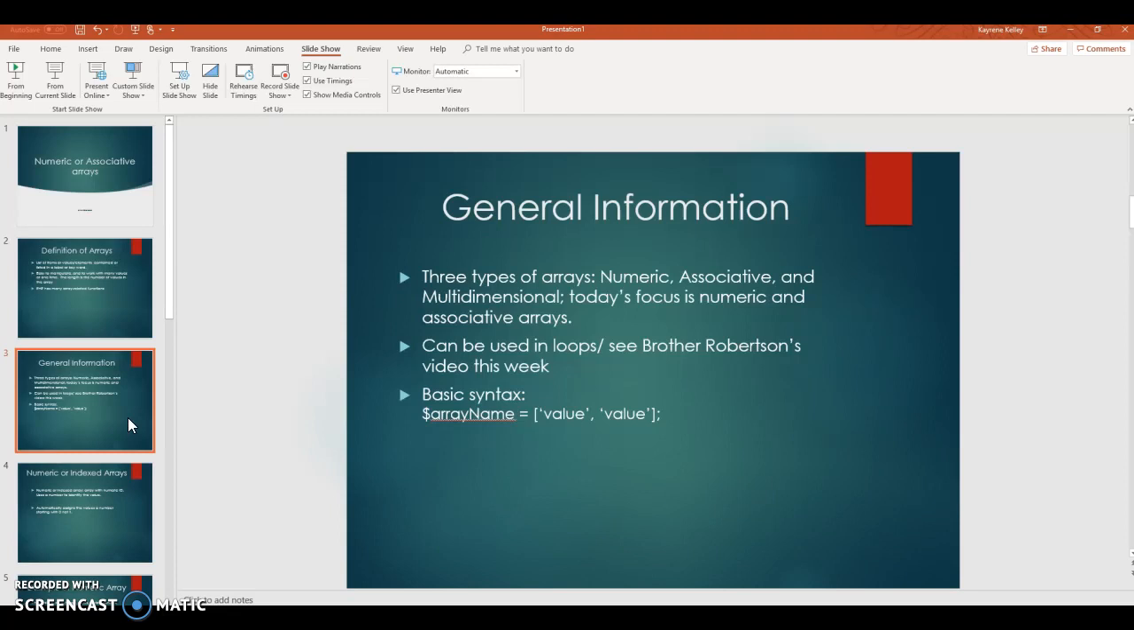So our basic syntax for an array is the $ sign and our array name, then an equal sign, bracket, quote, the value, quote, comma, quote, value, quote, and you can continue. This can be as big as you want.